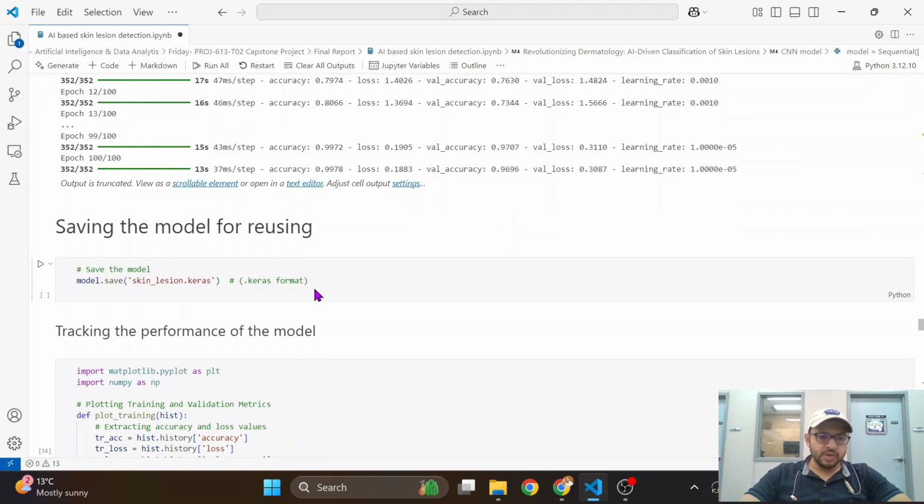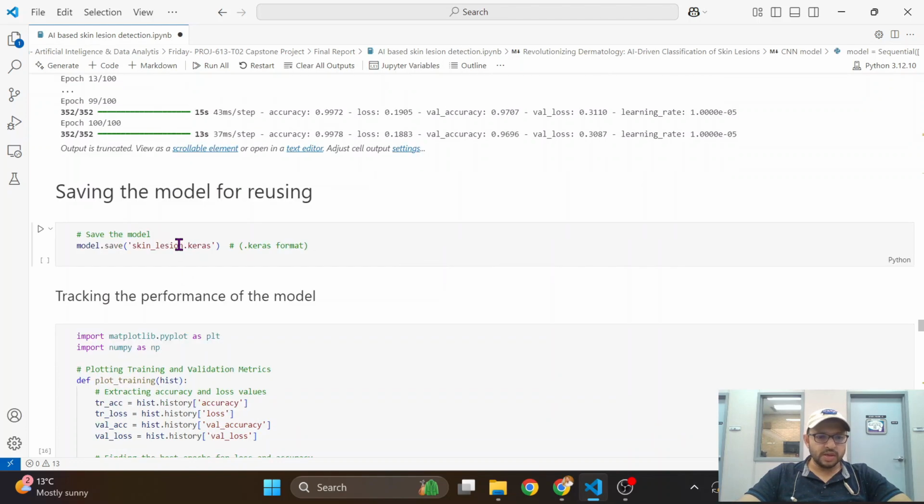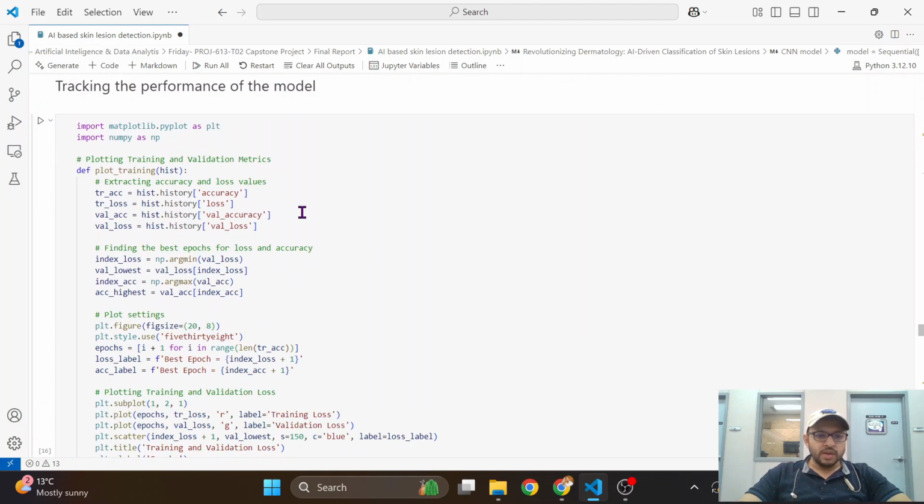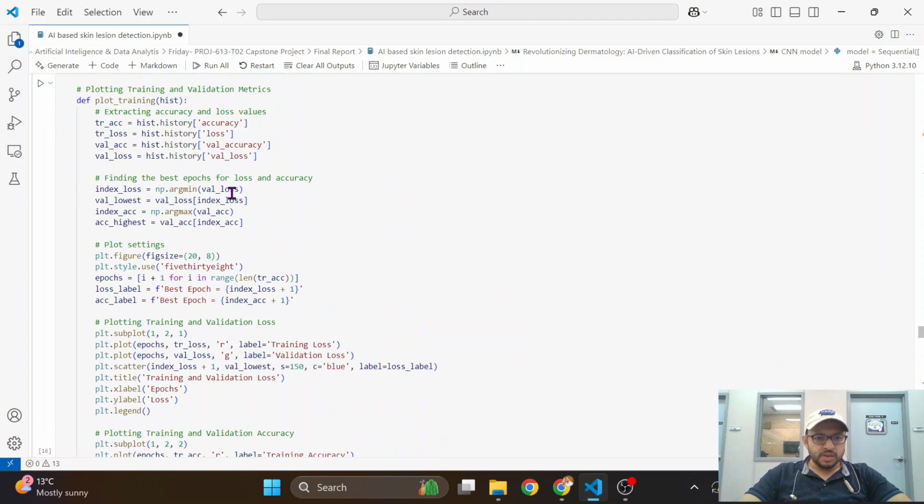Okay, now we will save the model here. This is the Keras way of saving a model. We have saved the model. Now we will plot the performance with this code block.